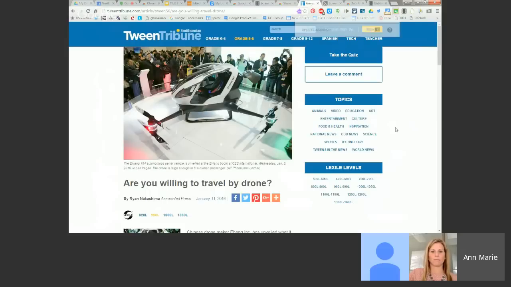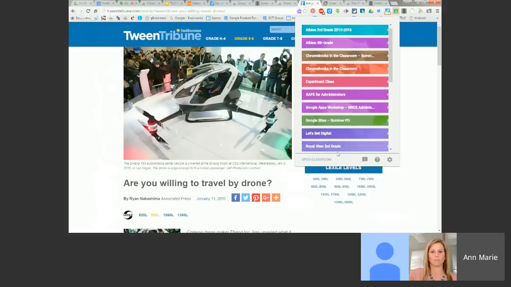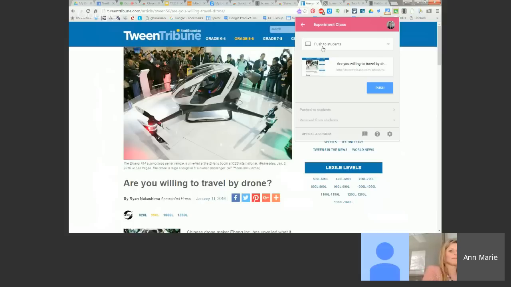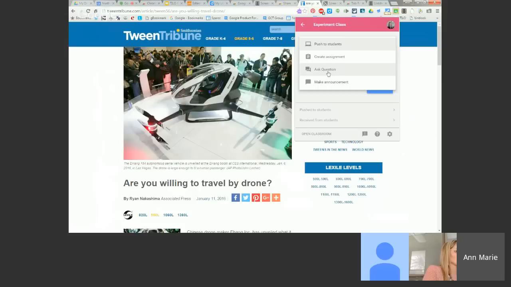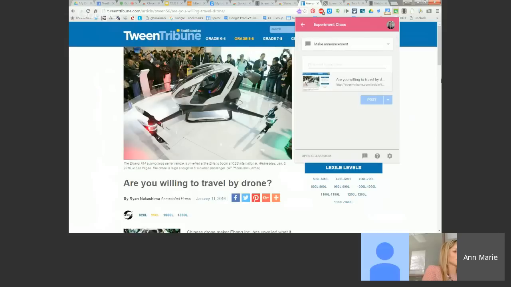I click on the Share to Classroom extension, and I can choose which class to send this article to. I'm going to choose my experiment class, and you can see I can push it to students. I can create an assignment, I can ask a question, or make an announcement. Perhaps I just want to make an announcement, and I'm sharing this to my class. I can say, please read and prepare for tomorrow's discussion. And then I can post it for my class.